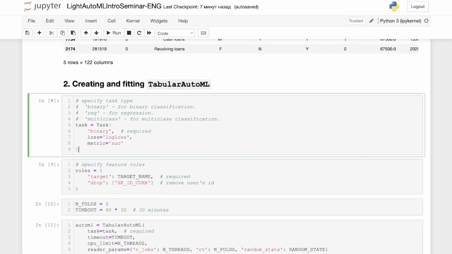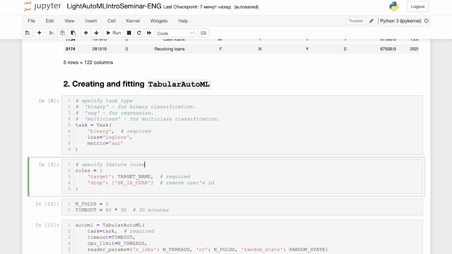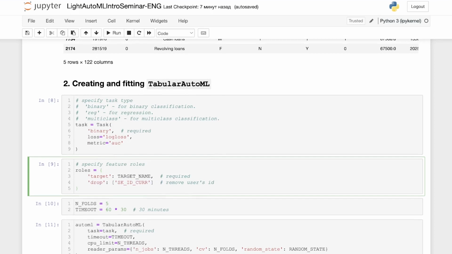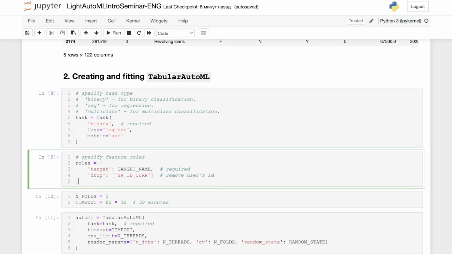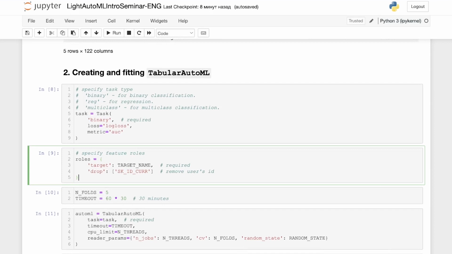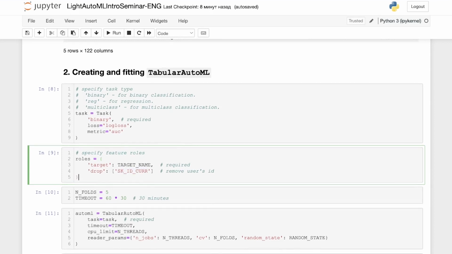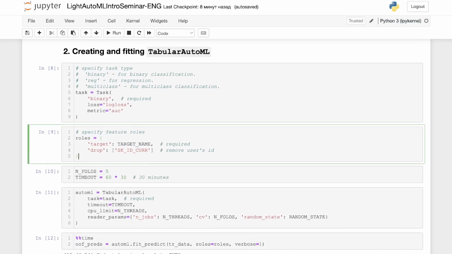Then we need to specify the feature roles. The only required feature role is target. So actually this is our target variable to predict, our column with target. And we also want to drop several columns, actually only one in this case. As usual in machine learning, we don't want any kind of identification number to be a feature that we are using for fitting our models, because it's very easy to overfit on this feature, because it is unique for every sample in the dataset.